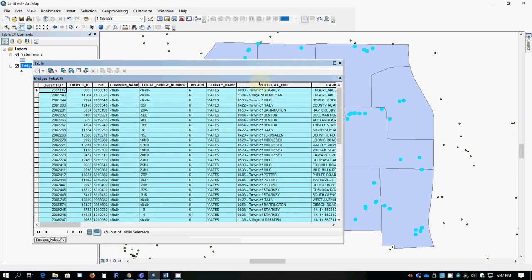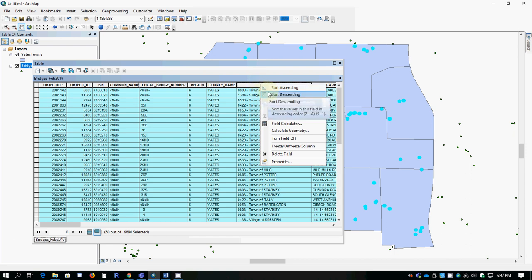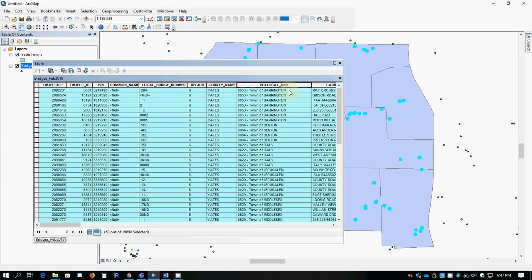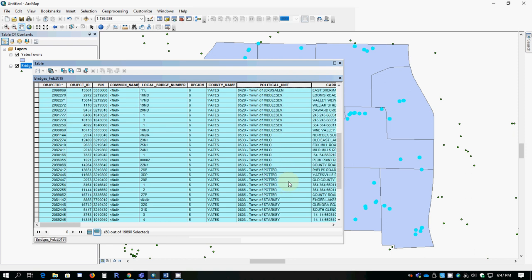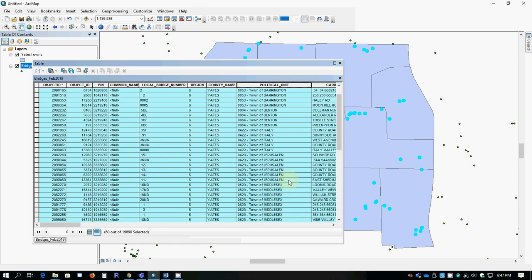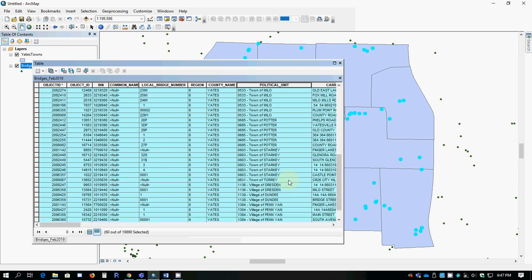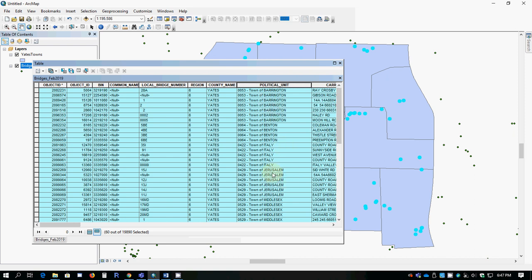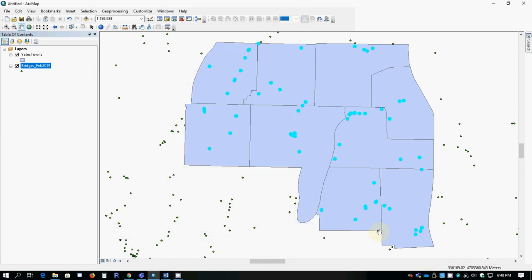If I really wanted to, I could sort ascending, and it looks like Barrington has 7 bridges, Benton has only 4, Town of Italy has 5, Jerusalem has 6, and for a small data set like this, using a blunt force counting method, I could find out which of these towns has the most bridges, for what it's worth. For larger data sets, there are other techniques to count up or summarize by a particular attribute. So that would be my Yates County bridges.